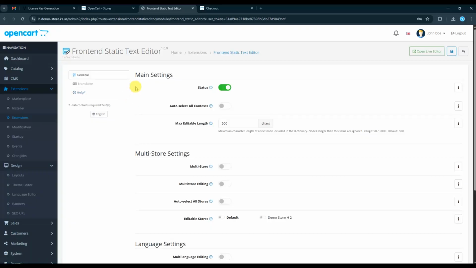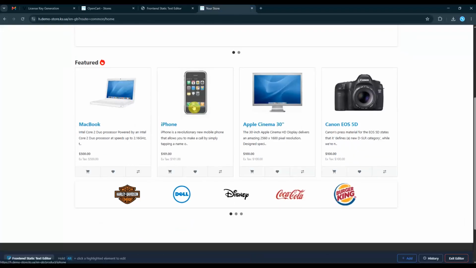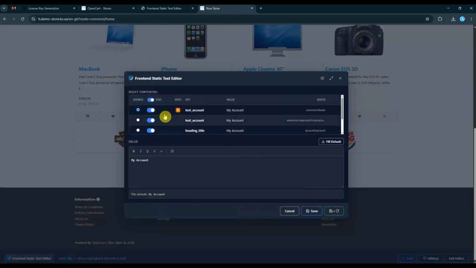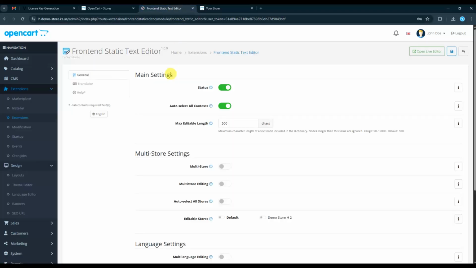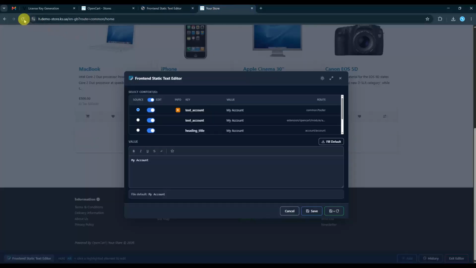The next option, right below the main status toggle on the General tab, is called Auto Select All Contexts. It is designed to automatically activate editing for all available entries in the context list for a selected variable, if there is more than one. If Auto Select All Contexts is turned off, only the recommended values are activated automatically. If no recommendations exist, it defaults to the first value in the list.